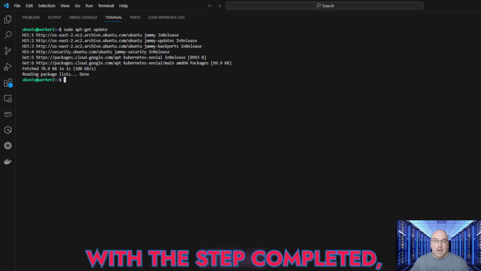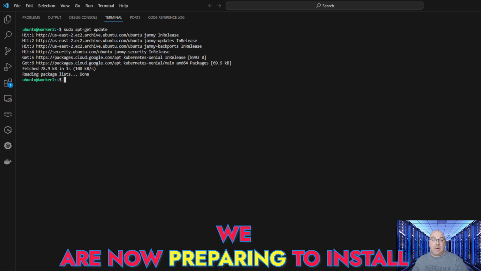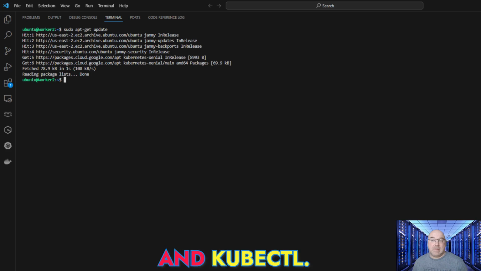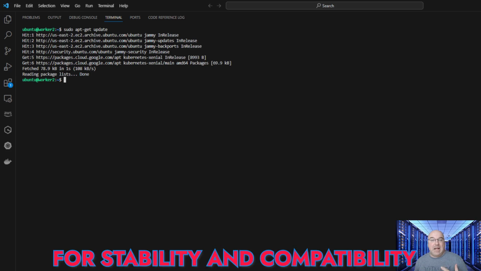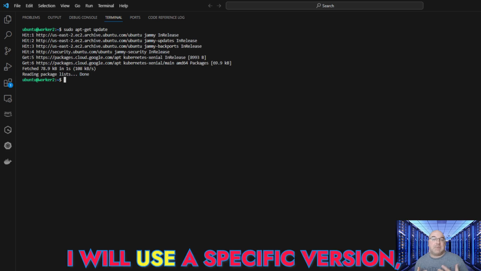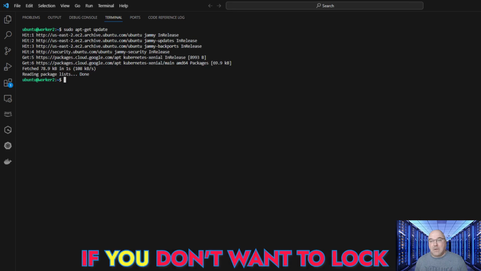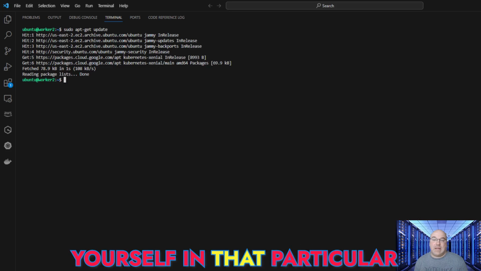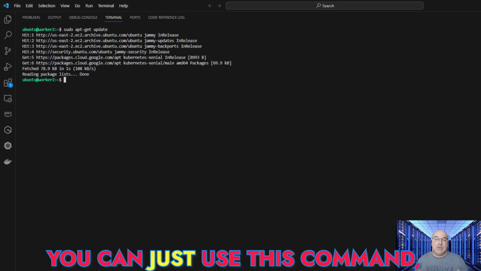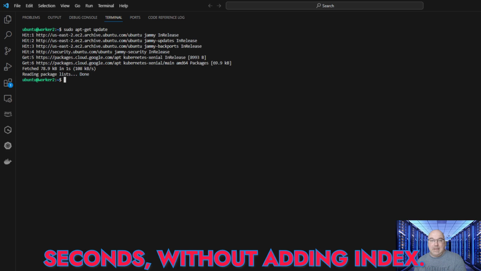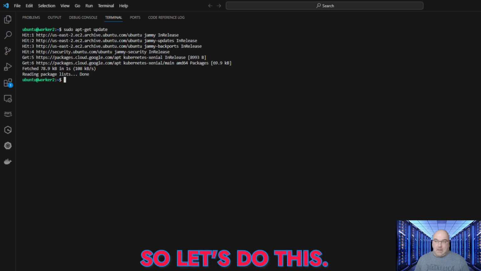Great. With the step complete, we are now preparing to install kubelet, kubeadm, and kubectl. For stability and compatibility reasons, I will use a specific version, which I worked with before. However, if you don't want to lock yourself into that particular version, you can just use this command, which I will issue in a few seconds, without any version. So let's do this.